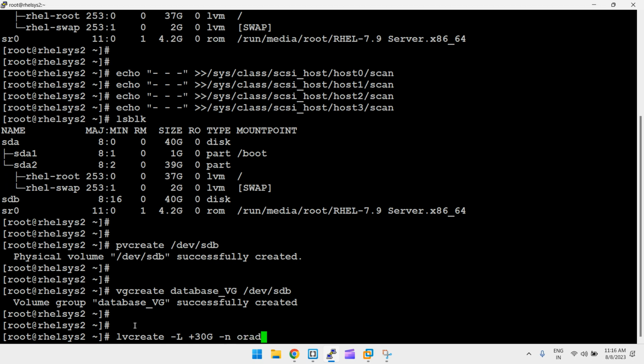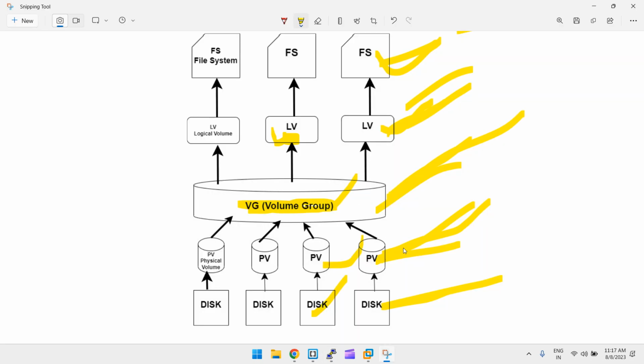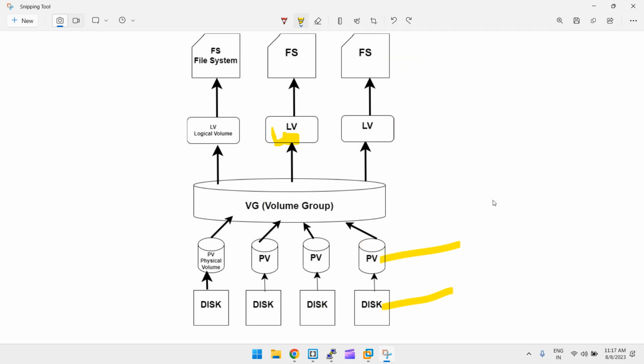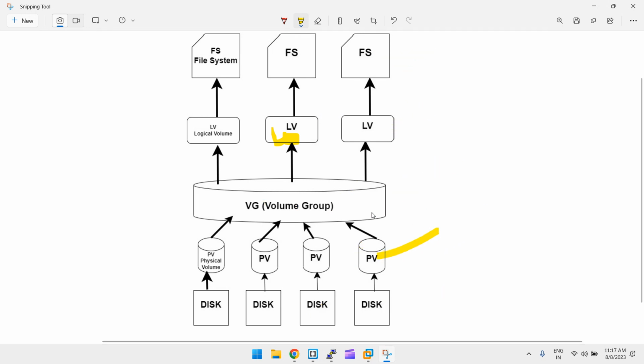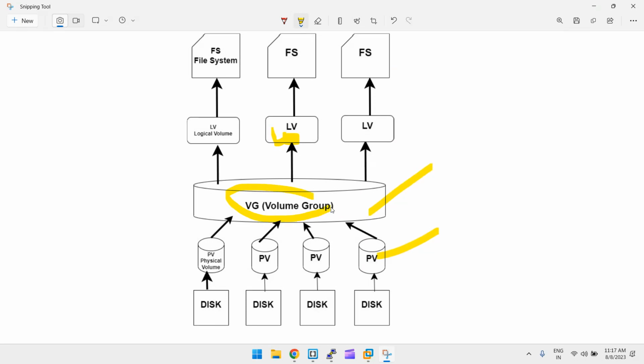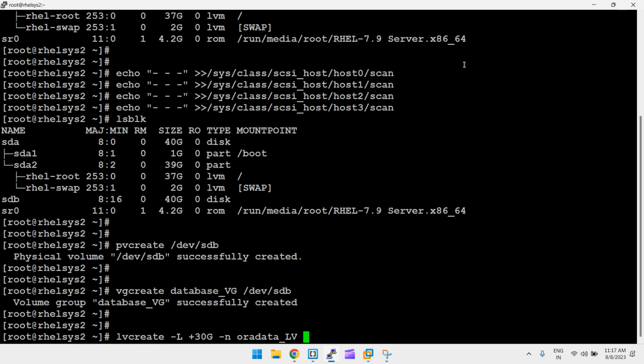So ora_data_LV for the Oracle database, I'm creating it. And what is the VG? From which VG are you creating it? Because if you see here, the PV is created and the VG is also created. There will be multiple VGs in real time, right? So from which VG you want to create this LV, you need to give it.